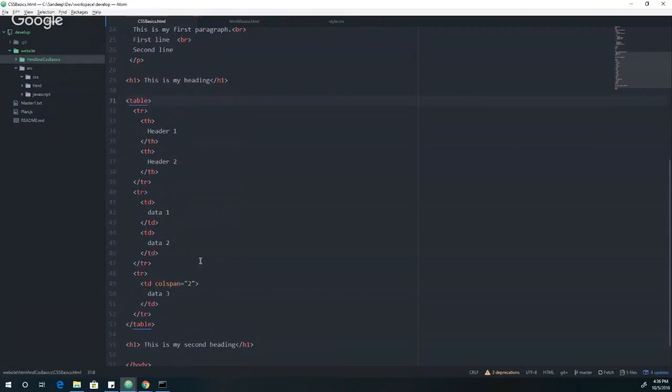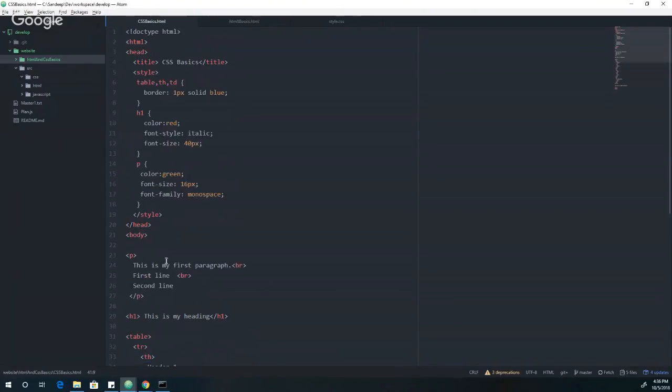It's like colspan, it's just saying column span. What is the span for the column? If you want to specify that, you can. Otherwise, by default, it is one. Here it is not mentioned, but by default it is one. So this is the one thing.